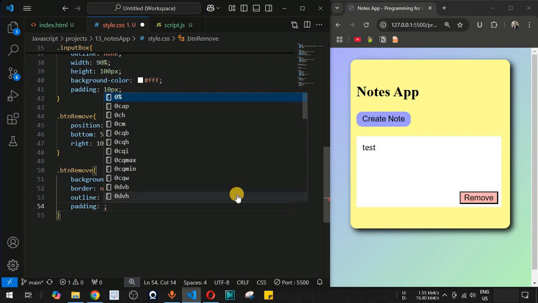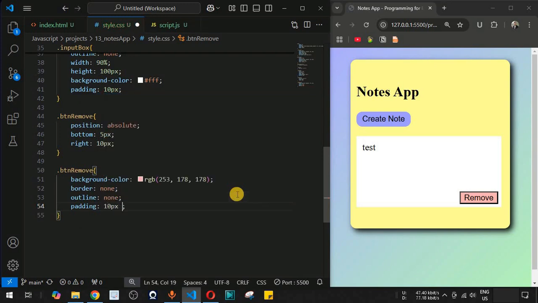Let me provide the padding from top and bottom as 10 pixels, and from left and right as 5 pixels. Let me reverse the padding in this case. So from top and bottom it should be 5, and left and right should be 10.